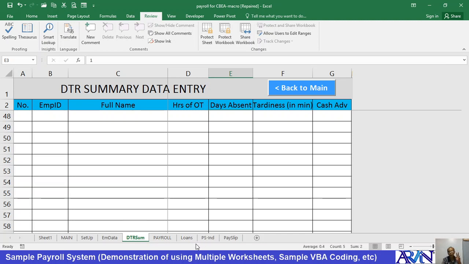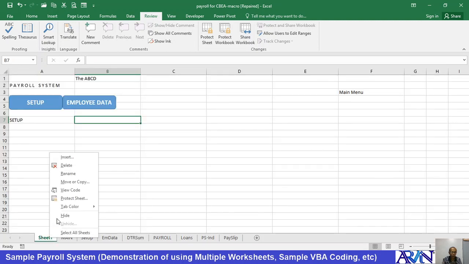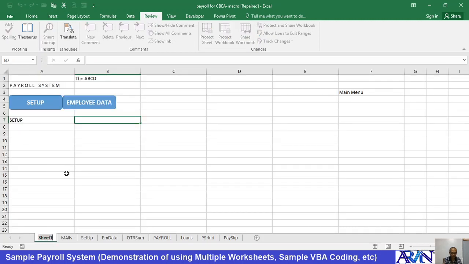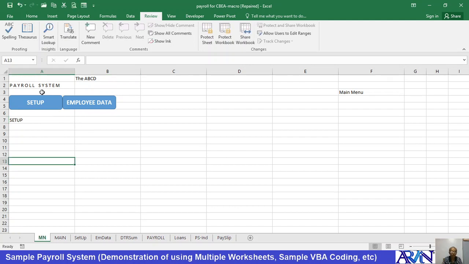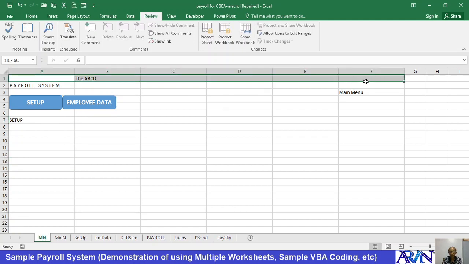I would like to show you two ways, but of course there are many ways to make interconnections of the different worksheets. The first one is perhaps the easiest. Let me go to sheet 1. Let me rename sheet 1 and just have MN. Okay, so you can now design your main worksheet.